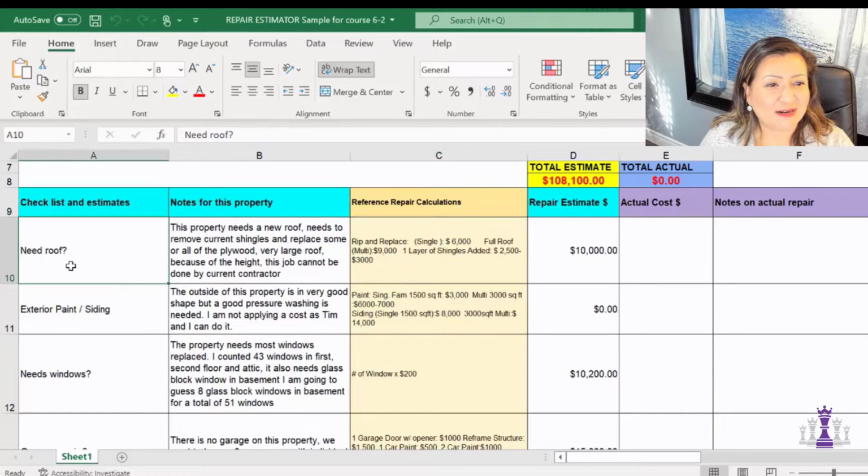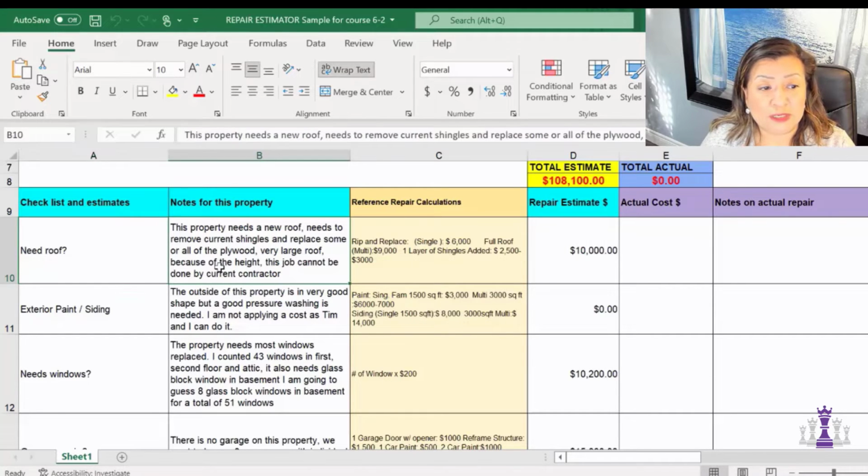But I think here I have, obviously, do I need a roof? And in this case, the property needs a roof, and it needs to be basically redone because there is extensive damage. I also noted here that the height of this building is really high. So in this case, my current contractor cannot do this job, so I'm going to have to go to a different contractor to make sure that this gets done.